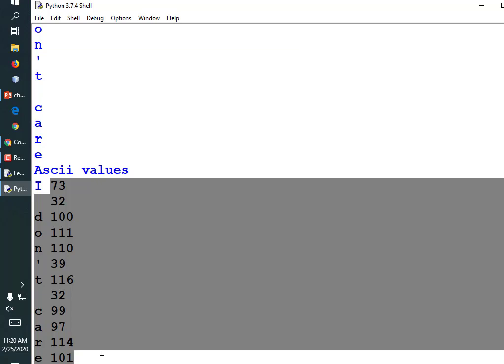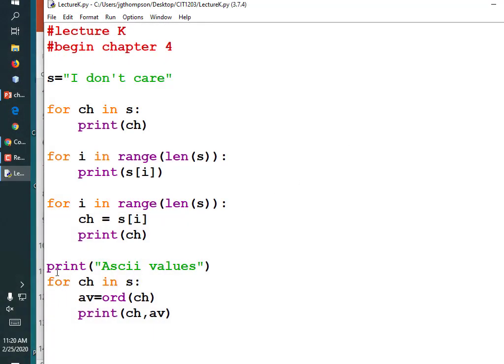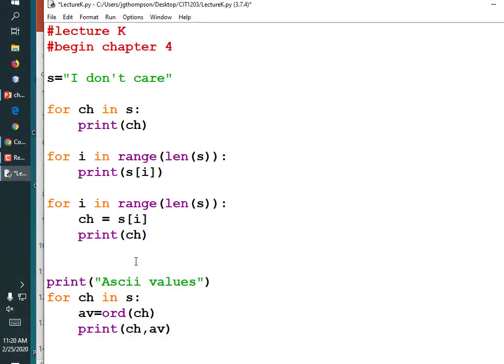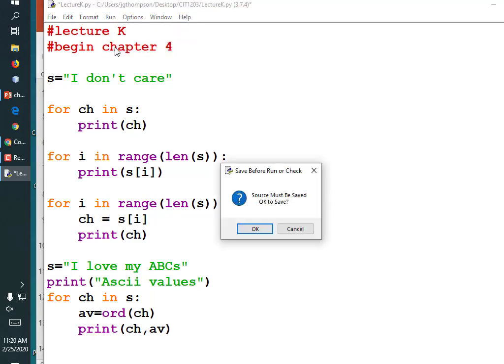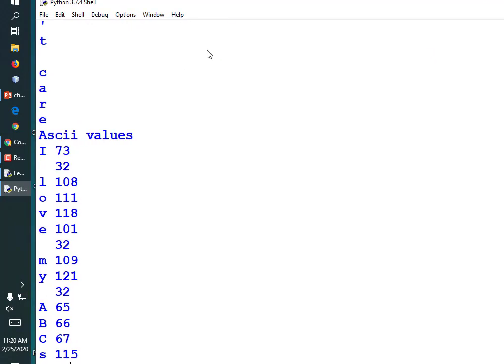So what if we took every letter? Let's reset our string to something other than "I don't care." That's kind of negative, isn't it? All right. So instead up here, I'm going to make this say S equals "I love my ABCs," end quote. Like that. And so that's what it says. I love my ABCs.